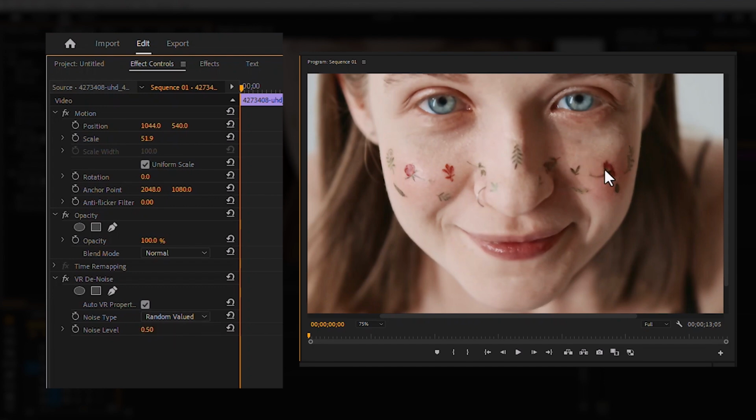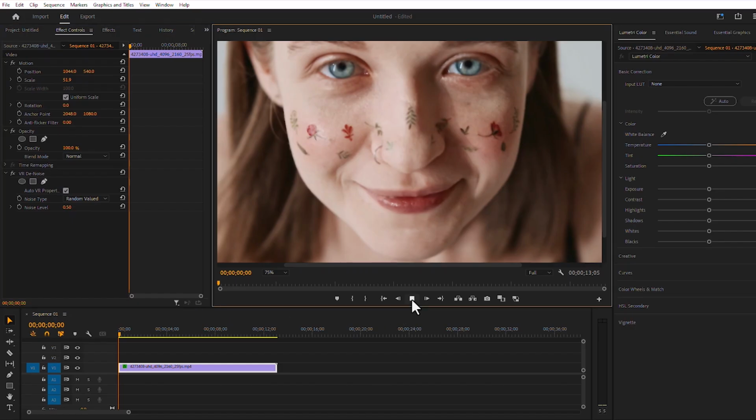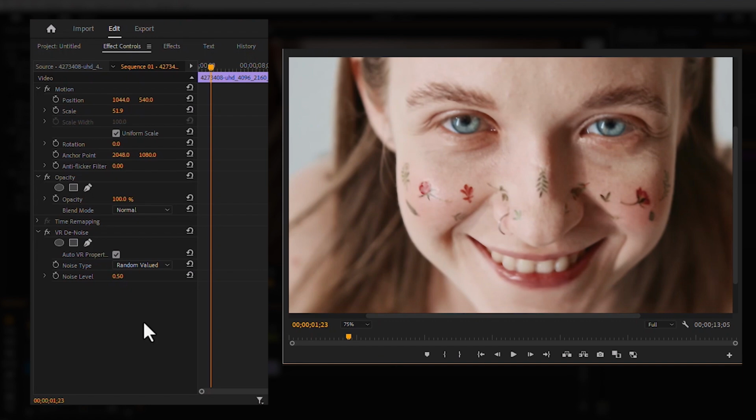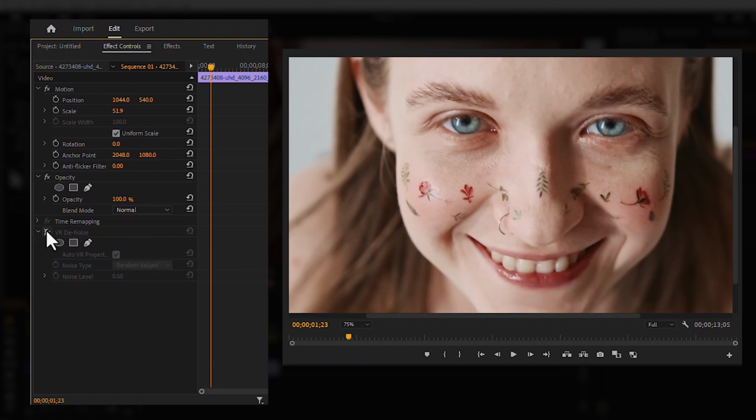Look, it looks much better than before. It was like this before and it is like this now.